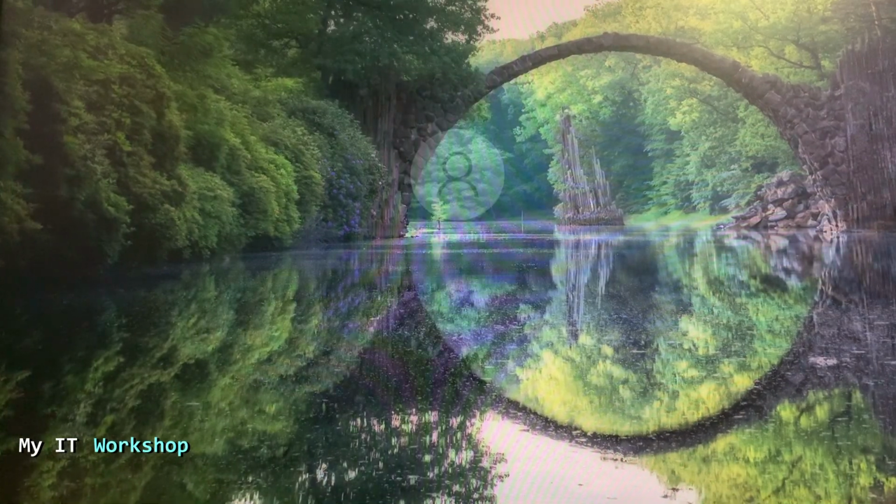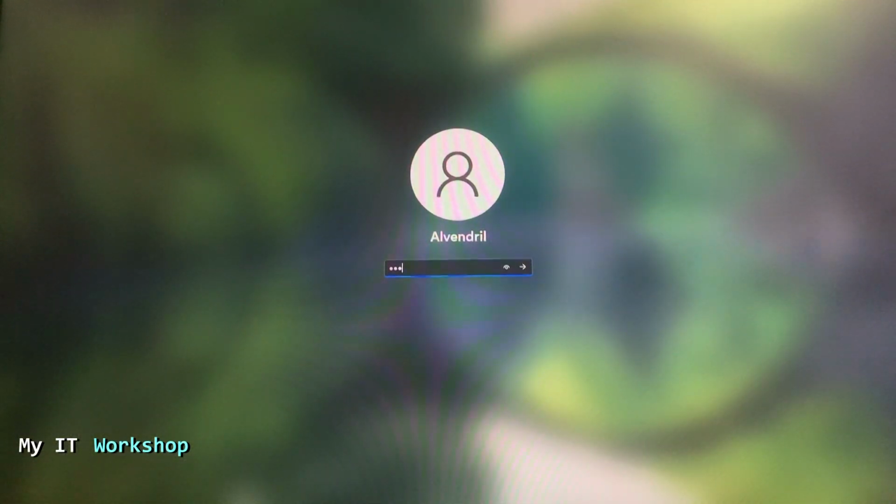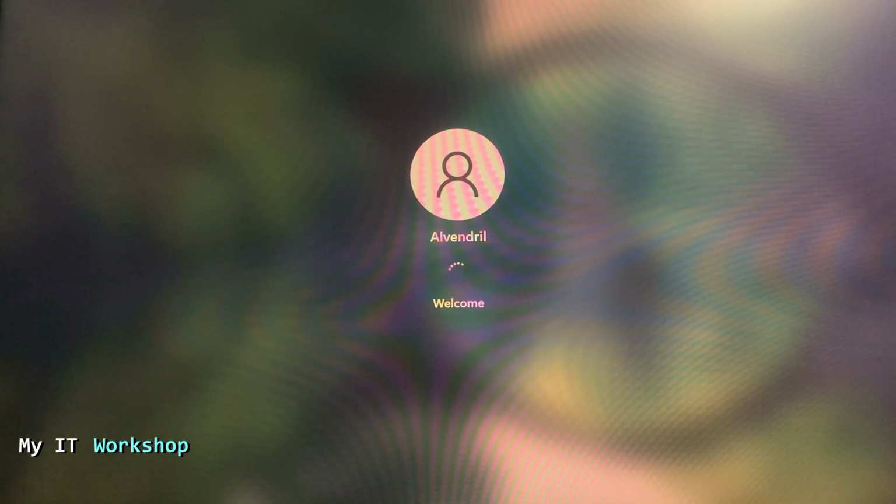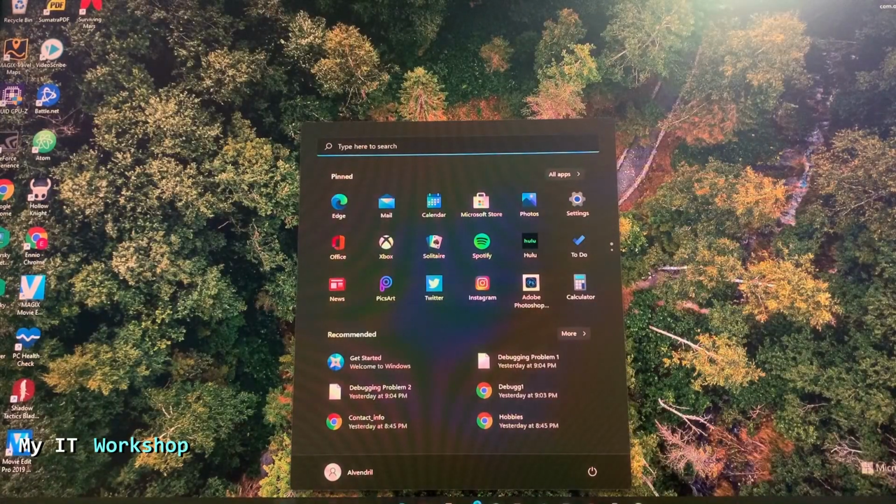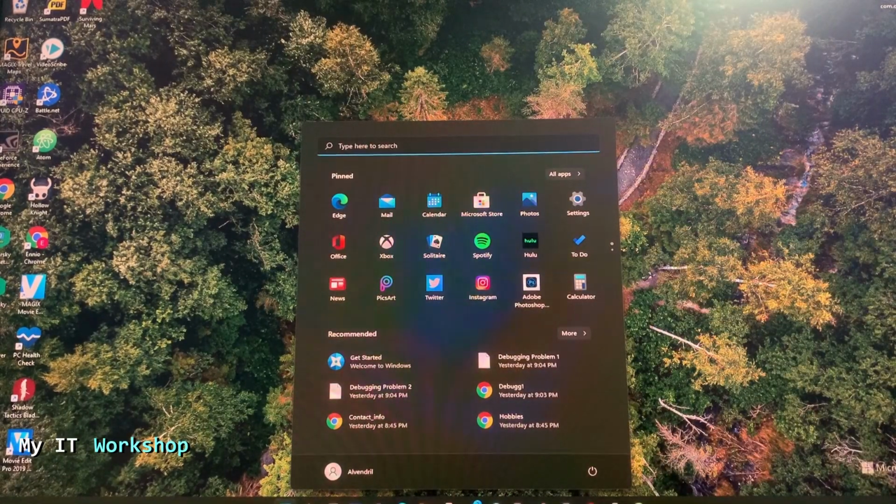So this is the login screen. And now I'm going to type my password. And this took like 2 more minutes or so, all this loading. And this is how it looks. So this is the first login in Windows 11, pretty cool.